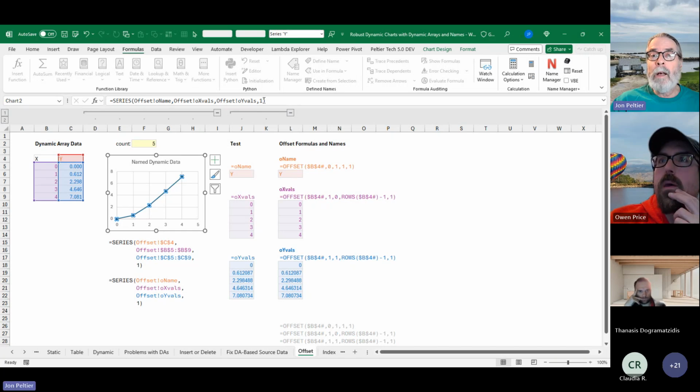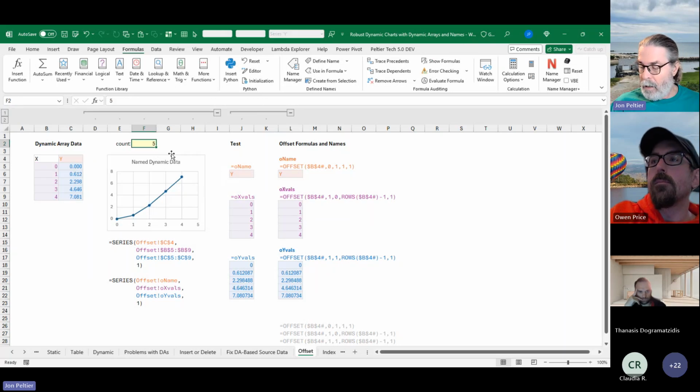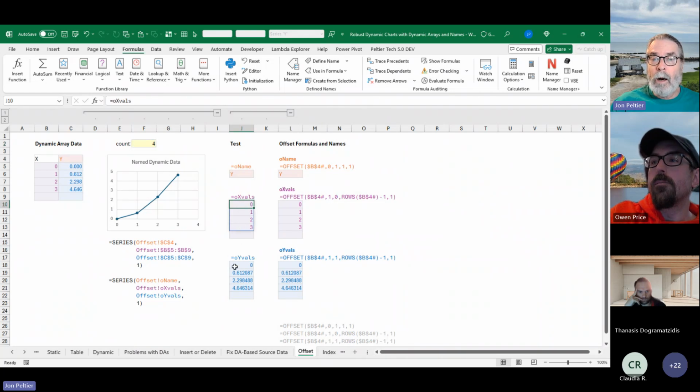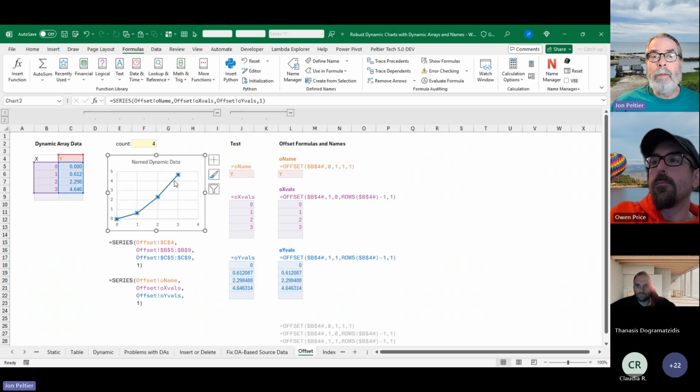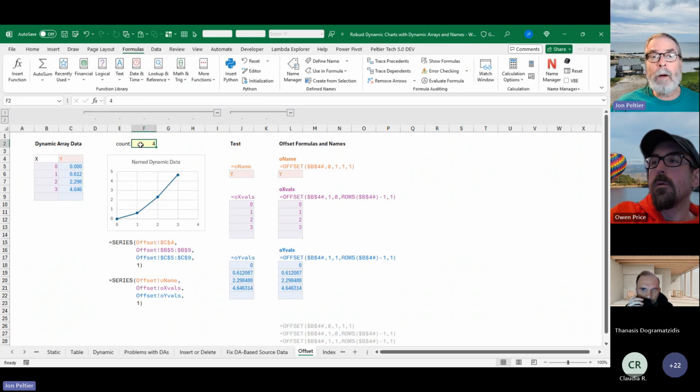And it accepted the name just fine, the names. And so I can test it further by expanding. Well, let me shrink it first. And the names all change. You see, it's only 4 rows for the X and the Y values. And the chart still only looks at the new definition from the dynamic array.